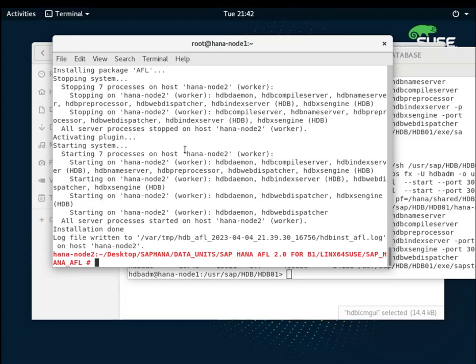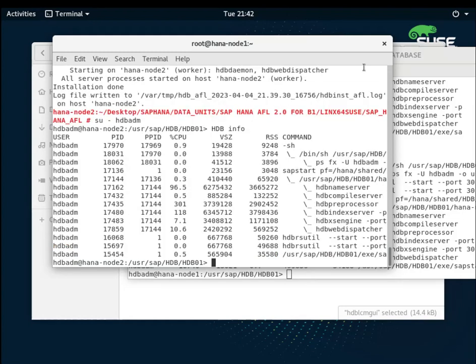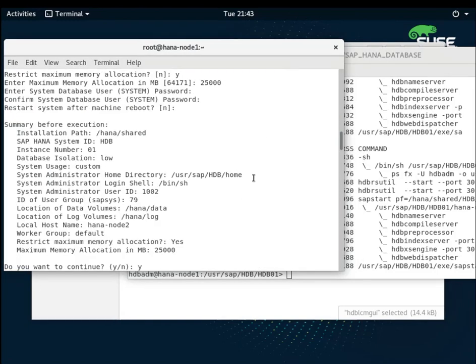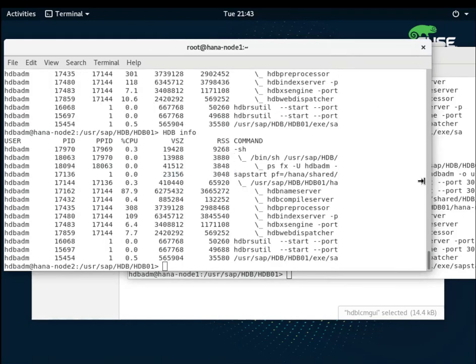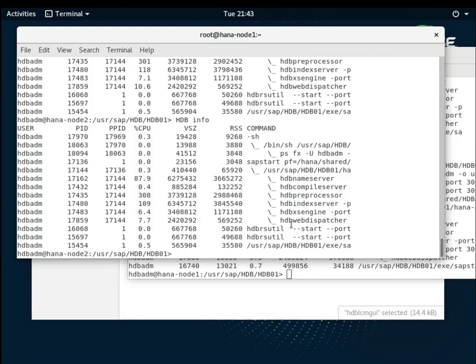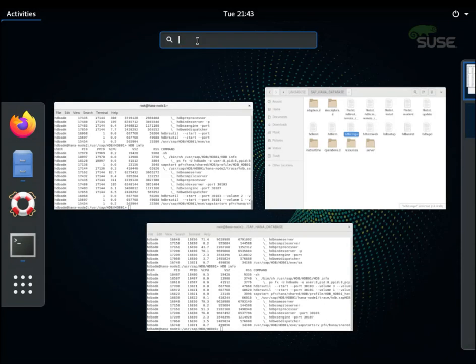Okay, the SAP HANA installation is finished. Now we will check with su sdbadm, HDB info. Okay. The status is the same as node 1. Okay. The port of the index server is 30103.